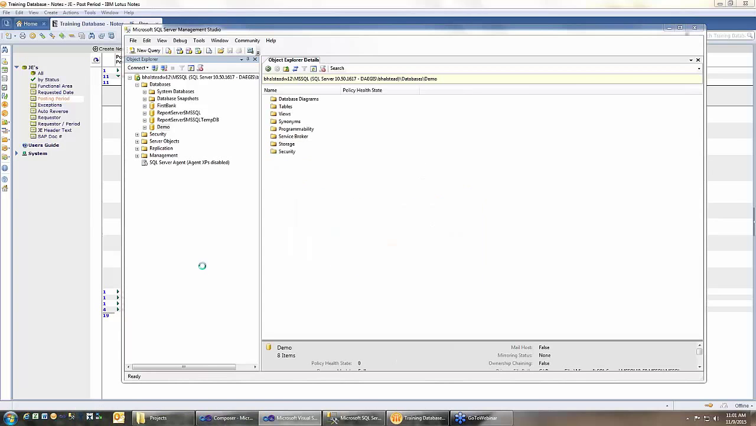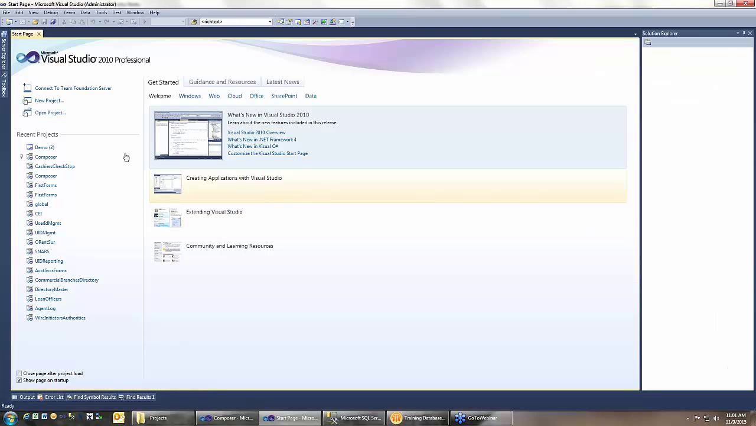Now, once the Composer solution is installed, it is installed as a Visual Studio template, as far as a website template project. So to begin the conversion process from within Visual Studio, I would go ahead and select New Website.